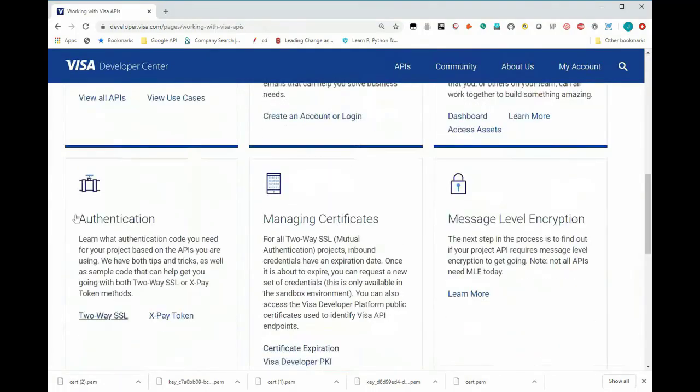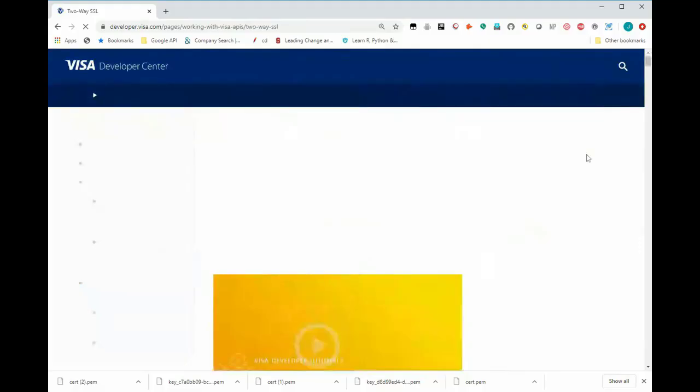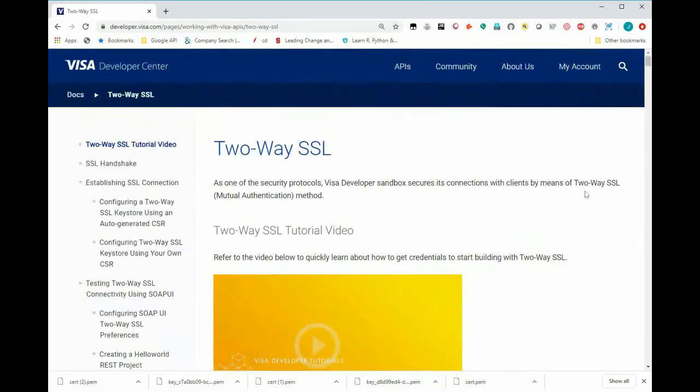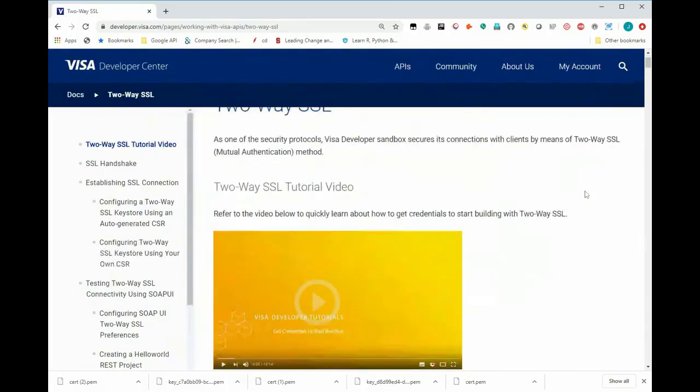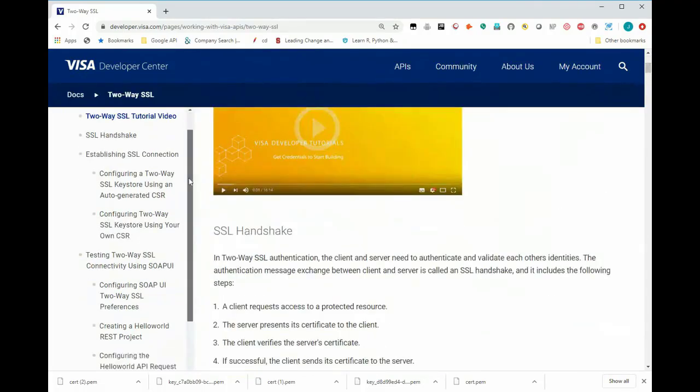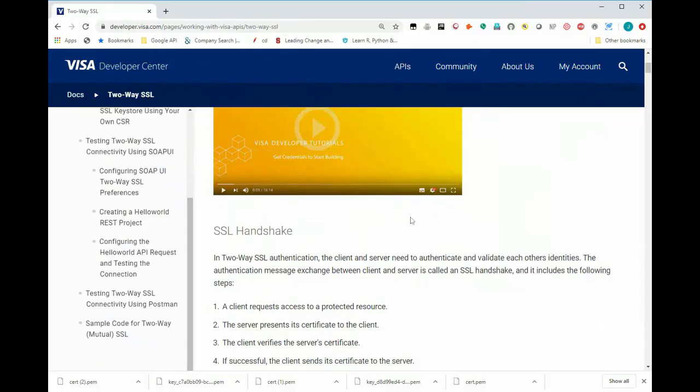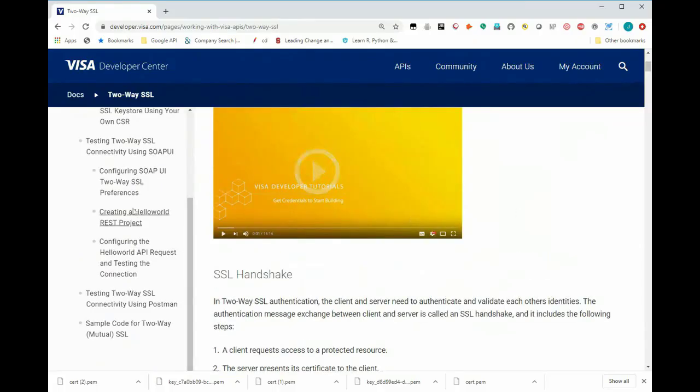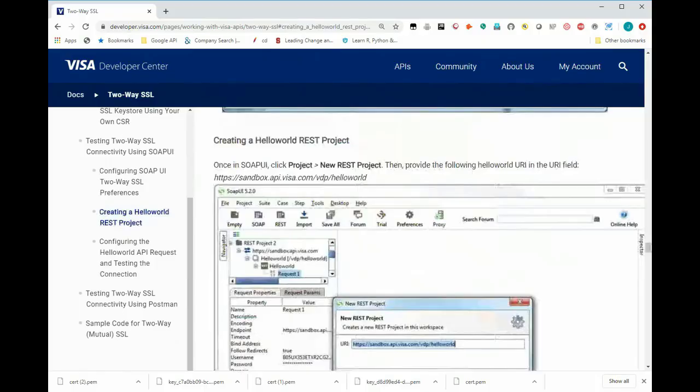In this section, you can see section authentication. And Visa Direct is using QA SSL. So click on QA SSL. Here is a very detailed description, all these methods, what to do and how to do it. What I'm really interested in is to get the URL for Hello World. There's a link, creating Hello World REST project. I click on it, and from here, I can get my link. And it's sandbox.api.visa.com, Hello World.